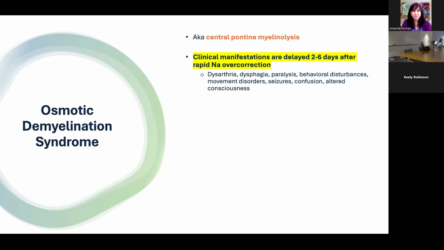And so if we think about where the pons is in the brainstem, the brainstem mediates a lot of really important reflexes like swallowing, speech, consciousness. So obviously if you have a disruption in that, you're going to get symptoms that reflect that, such as dysarthria, dysphagia, paralysis, altered consciousness, things like that. Severe cases can cause locked-in syndrome, in which your patient is awake but unable to move their extremities. They can only blink and move their eyelids, which is terrifying to think about.